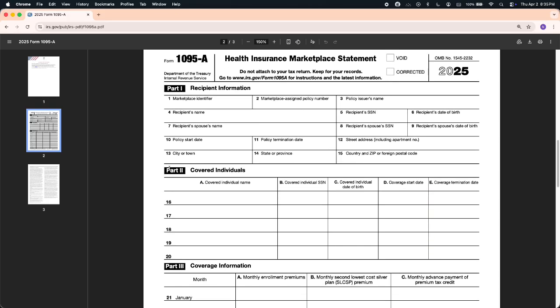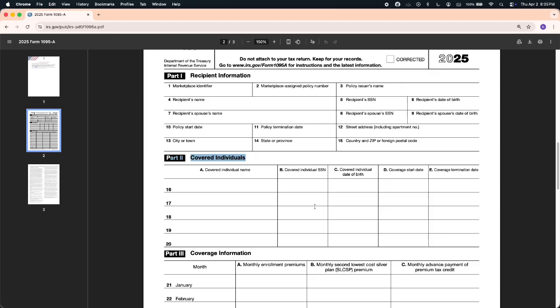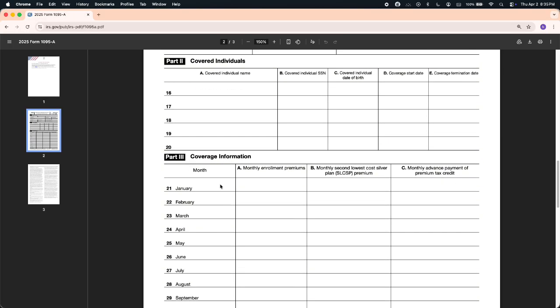Next is Part 2, which lists the covered individuals. This section shows you who in your household was covered under the plan, along with their coverage start and end dates. So check that all names and dates match your actual coverage.